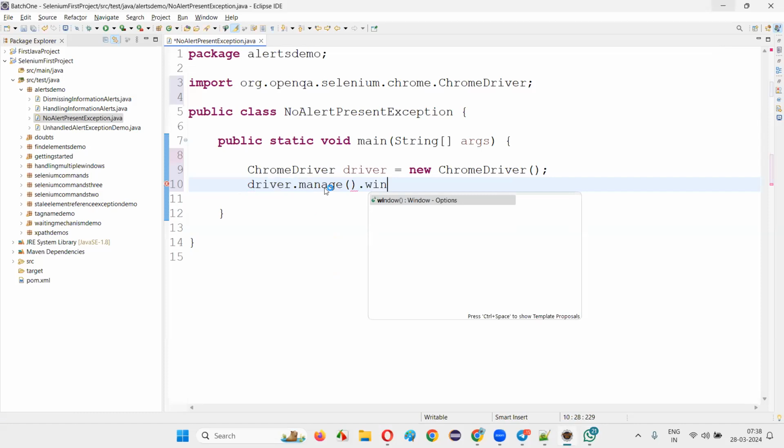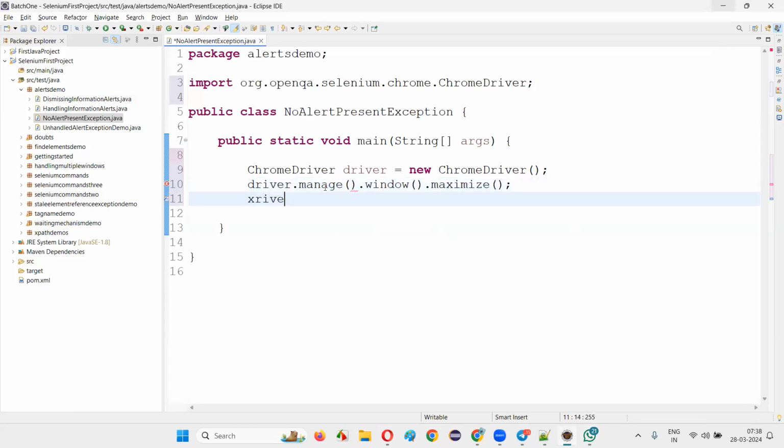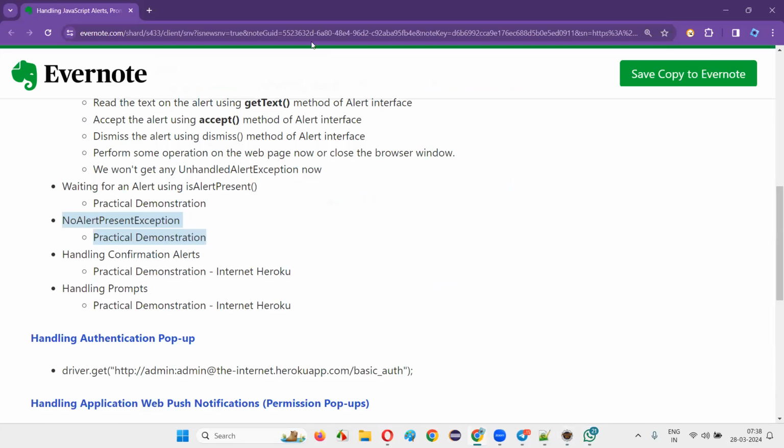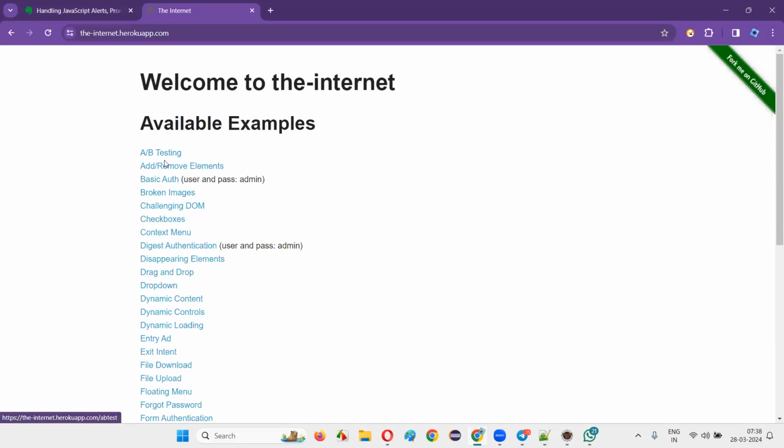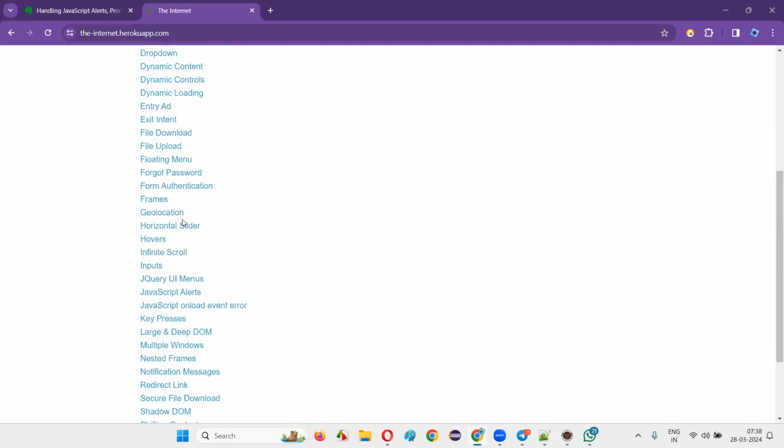So driver.manage().window().maximize() and driver.get, and here provide the application URL, that is Internet Heroku app, and come to this JavaScript alerts.